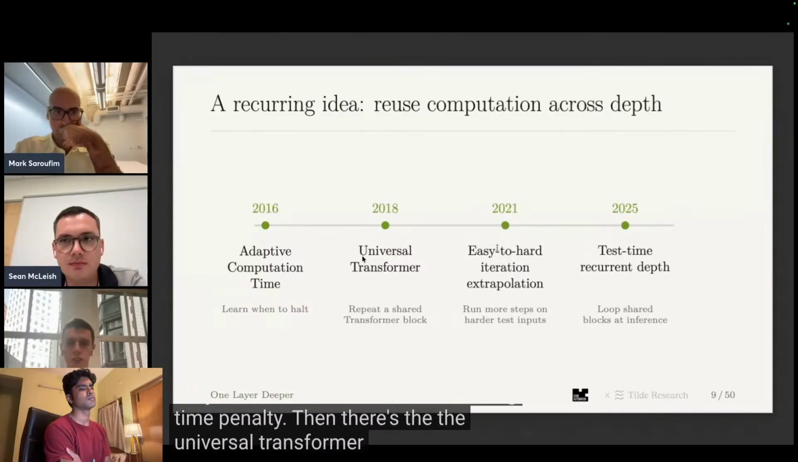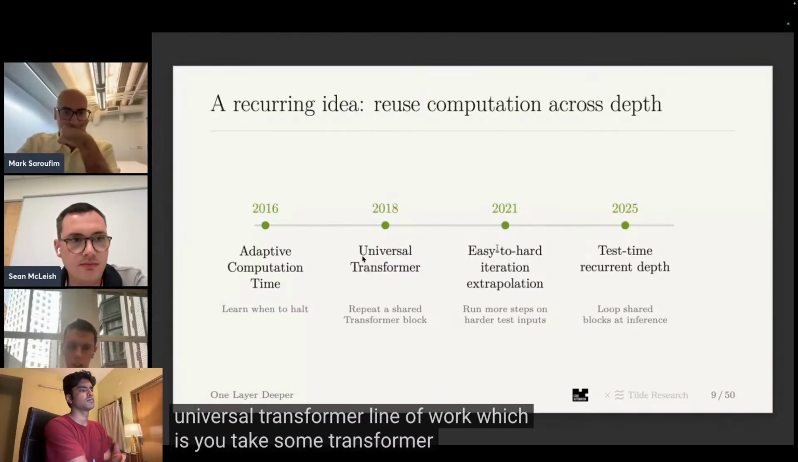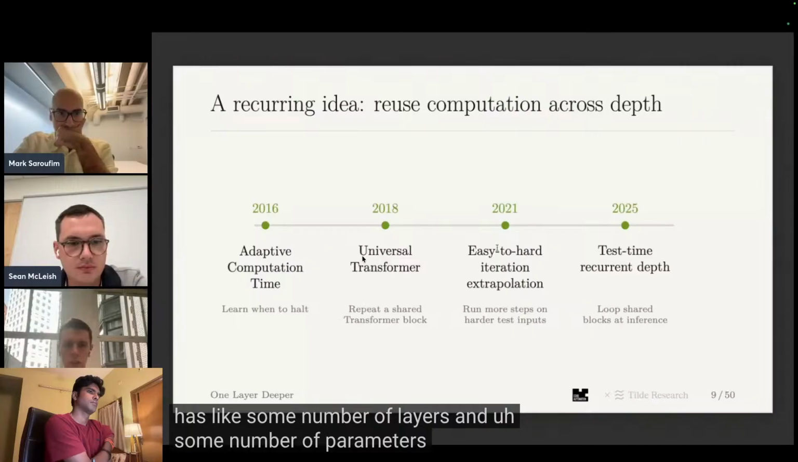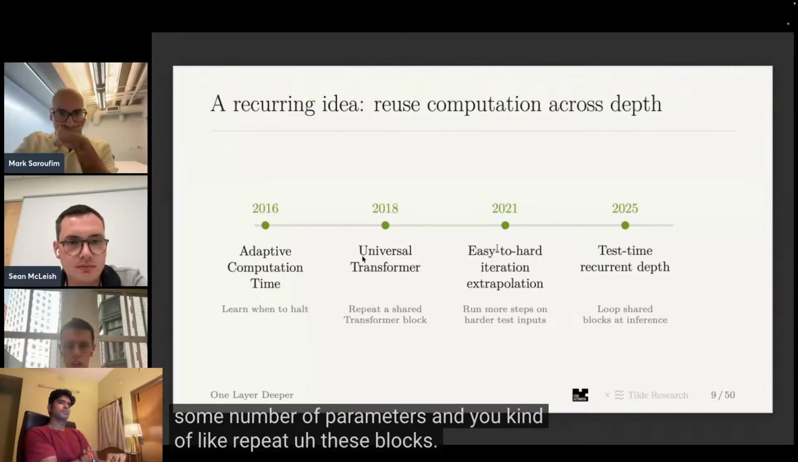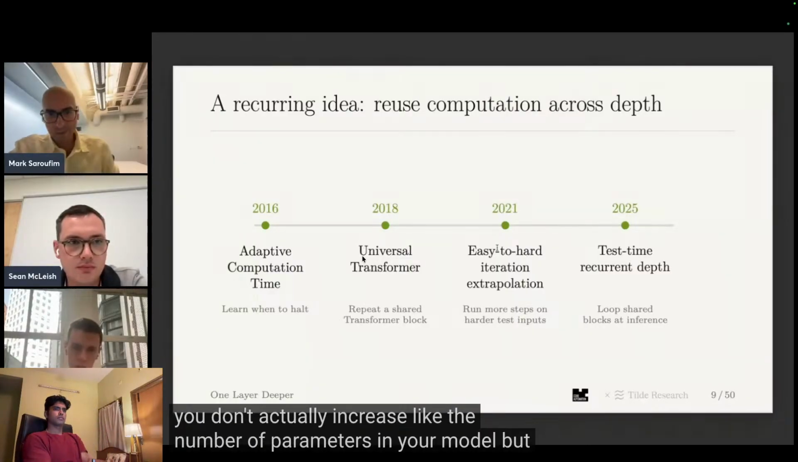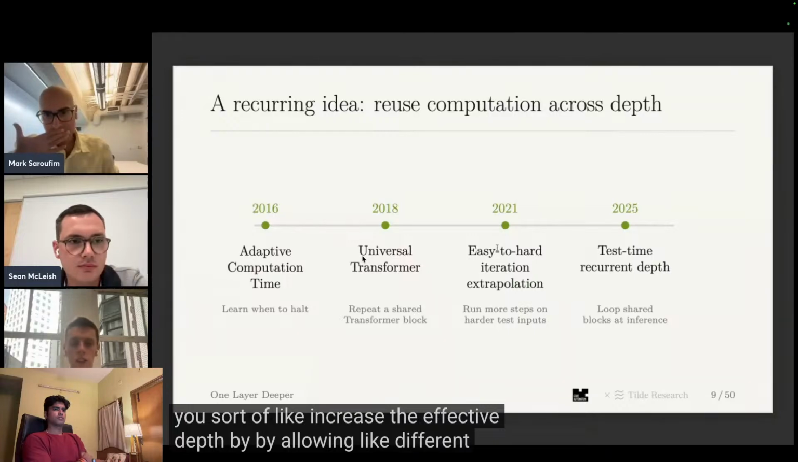Then there's the universal transformer line of work, where you take some transformer that has some number of layers and some number of parameters, and you repeat these blocks. So you don't increase the number of parameters in your model, but you increase the effective depth by allowing different layers to loop more.